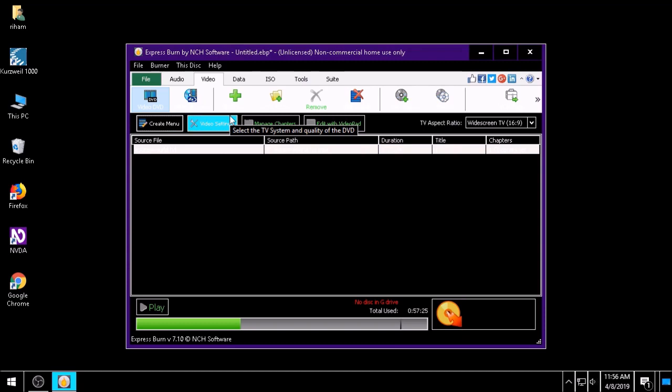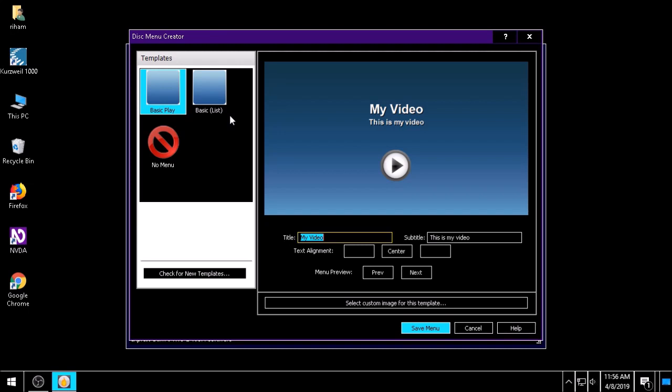Express NCH software. Create menu button. This is the video DVD menu. Press this menu. Create dialog. Text alignment. Menu preview. Title: edit, selected, my video. Subtitle: edit, selected, this is my video. Text alignment. Button: center button. Next. Select custom edit. Save menu button. Now since this is only a video, cancel button.